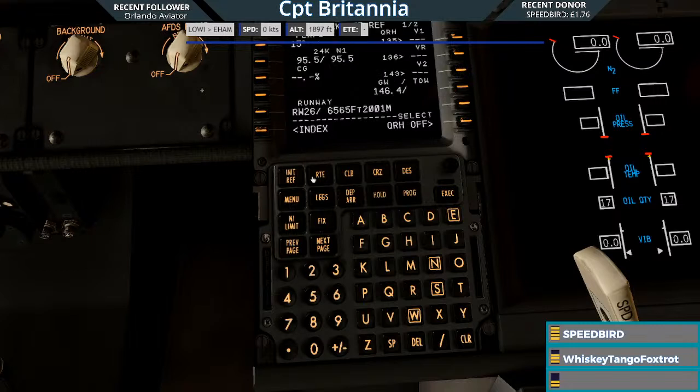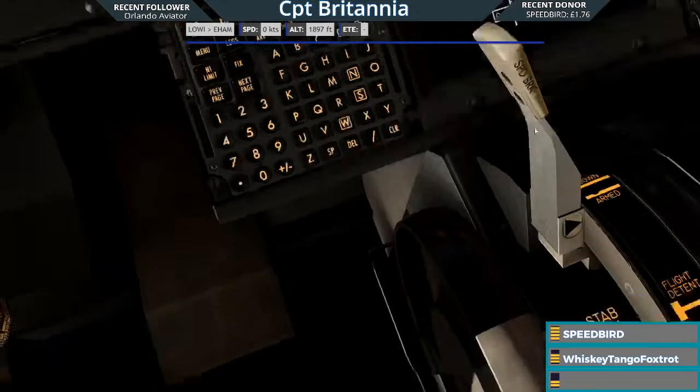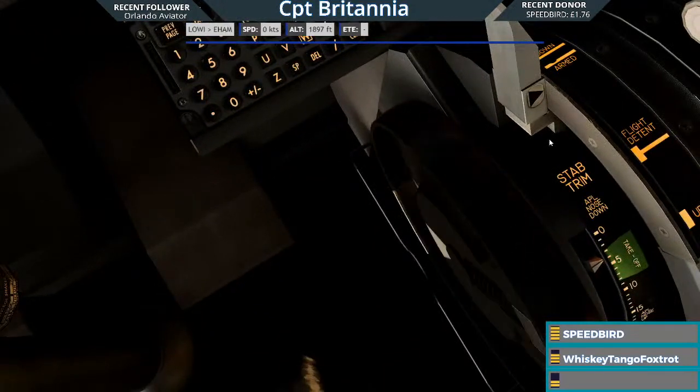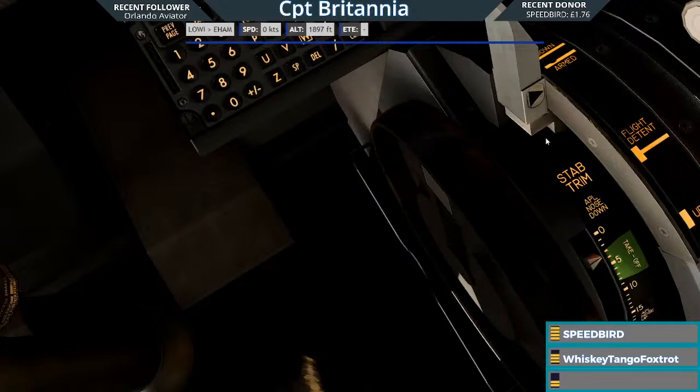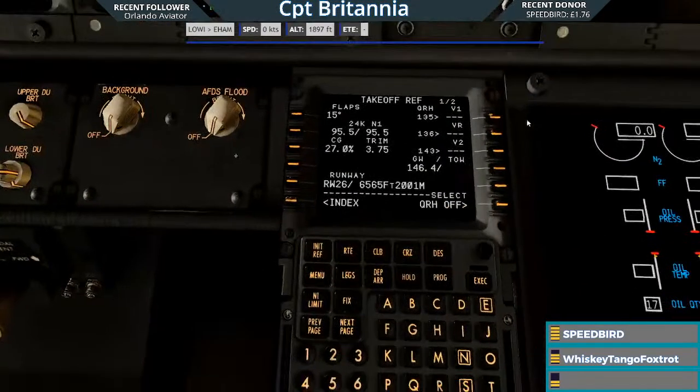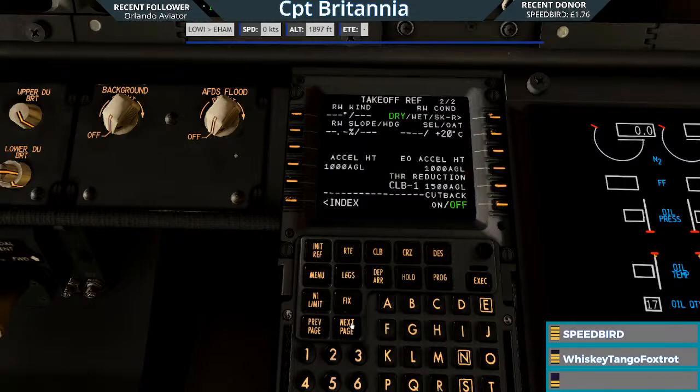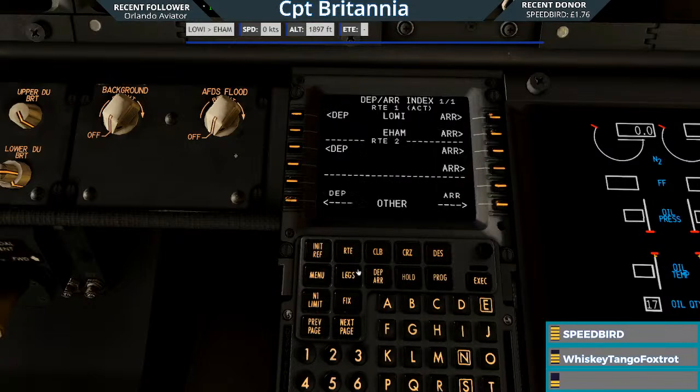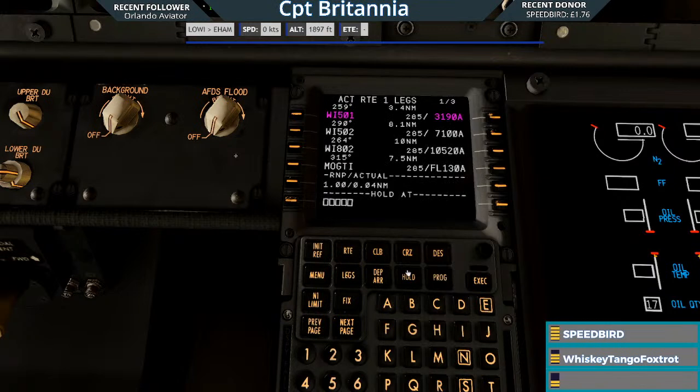Flaps 15 for departure. Trim will set to 3.75, about there. And V1 at 135, VR rotate speed 136, and V2 143, like that. Right, that's all looking great there.